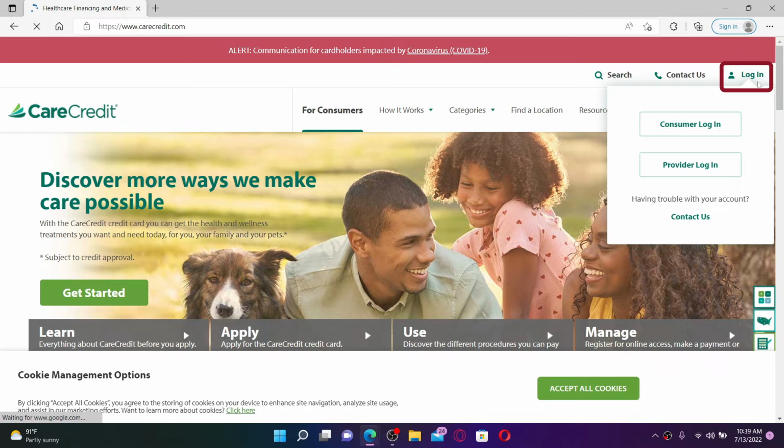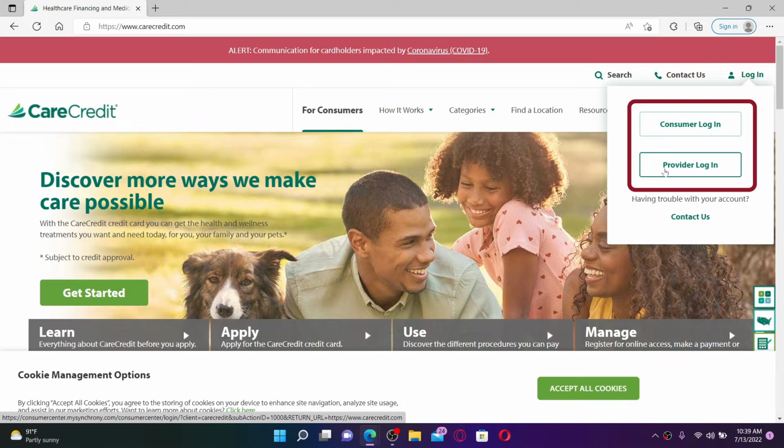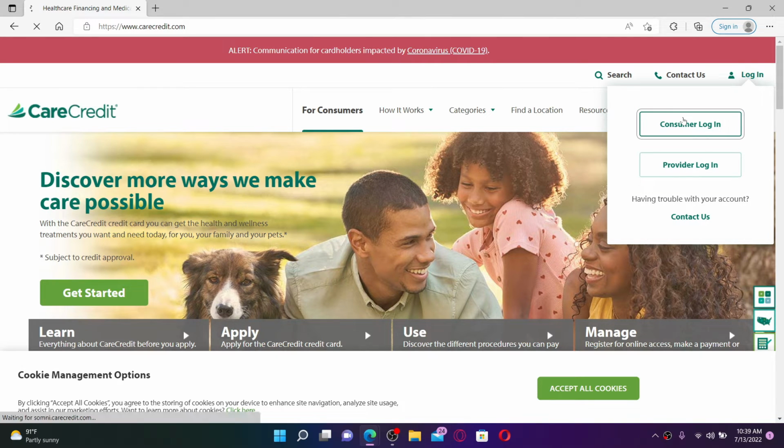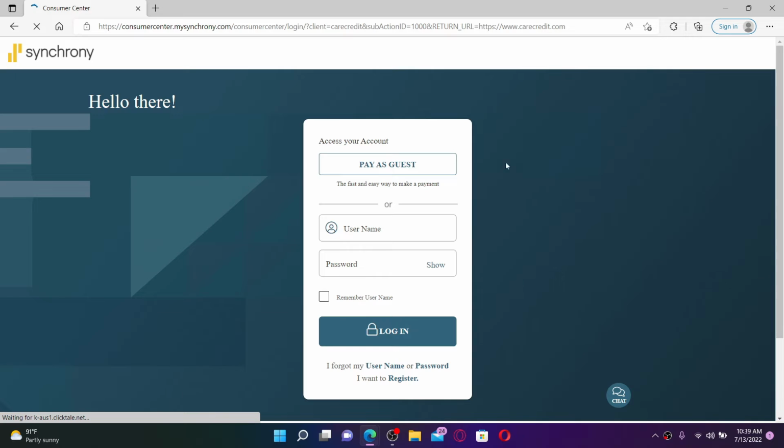Mouse over to the login button at the top right hand corner and select one of the login types from the display. Click on either consumer login or provider login. Click on any one option, and on the next page, you'll need to type in your credentials to log in and get access to your account.